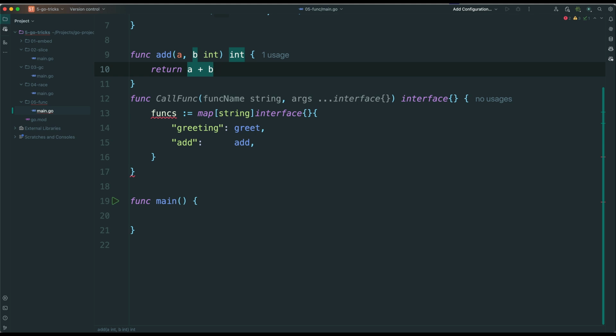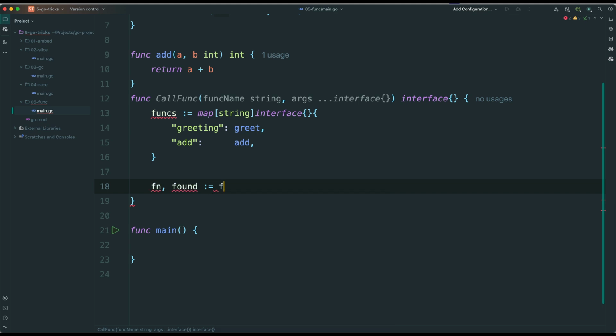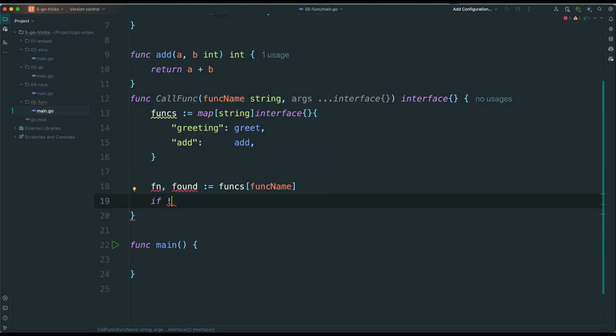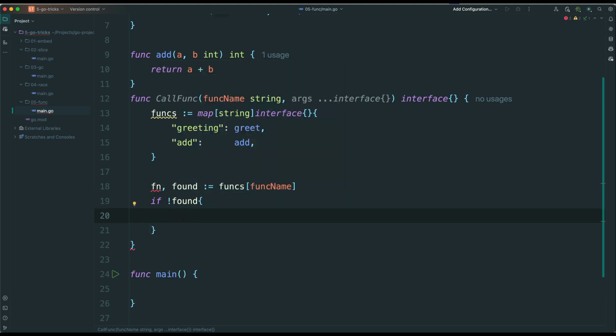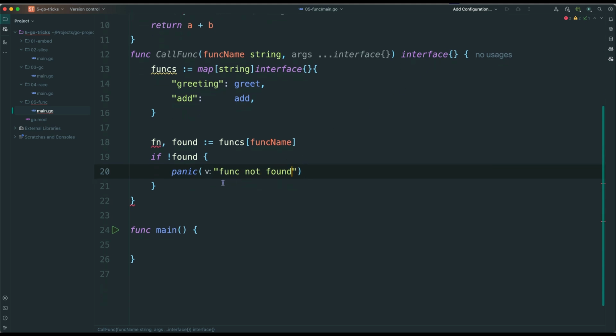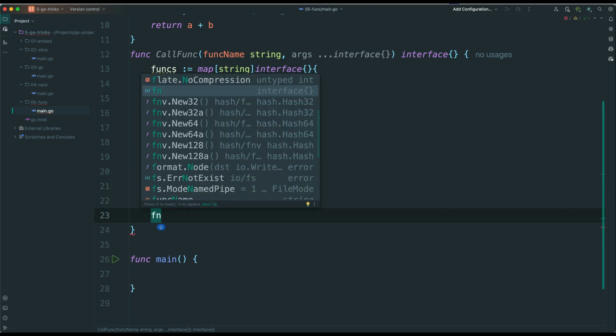Now that we have those two, we can find the function that we want to run from the map funcs; we just get the func name and pop it in here. If we don't find it, what should we do? I'm going to panic for real. Func not found, something like this. Since we are not returning an error, we can panic. Not a good approach, but hey, I just want to show you reflection.